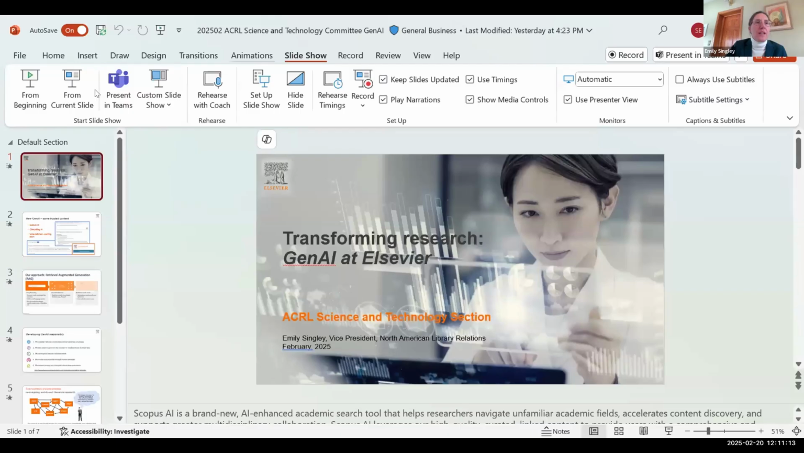I'm going to go ahead and share my screen and see if I can bring up my slides really quickly here. So what I want to talk about today is similar to what you just heard, just give you an overview of what we've been doing around generative AI at Elsevier.